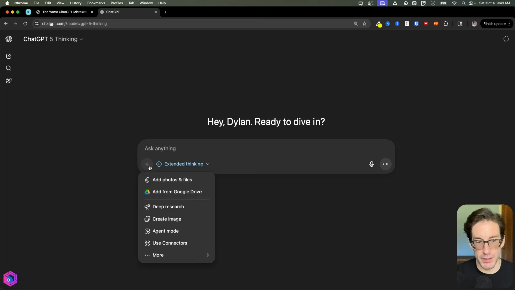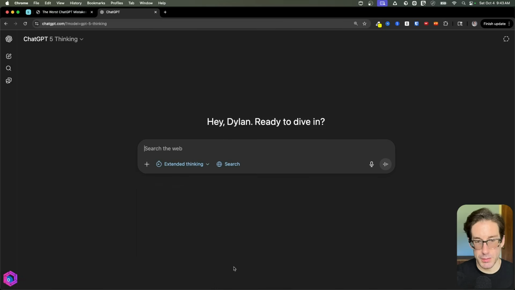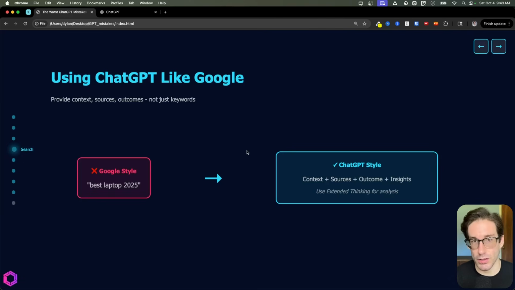You're going to do this plus button here. You're going to go to more and then web search. So what you have now is you have web search enabled. You have extended thinking enabled. You're going to use the dictation tool here to provide as much context as possible so the AI then can go off and find all the information you need for a given task or question, and it'll come back with a very high quality response.